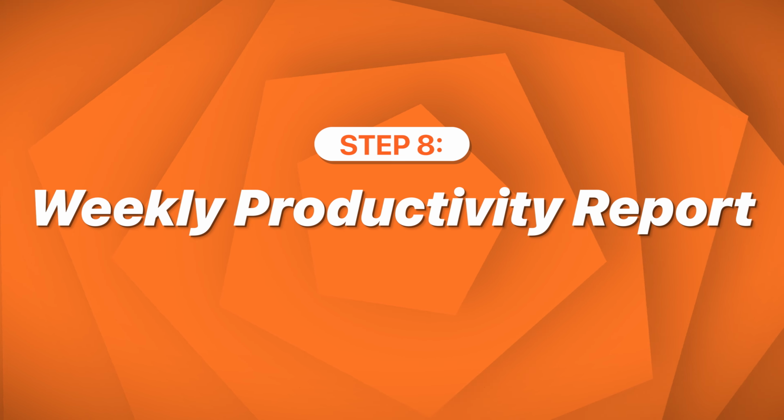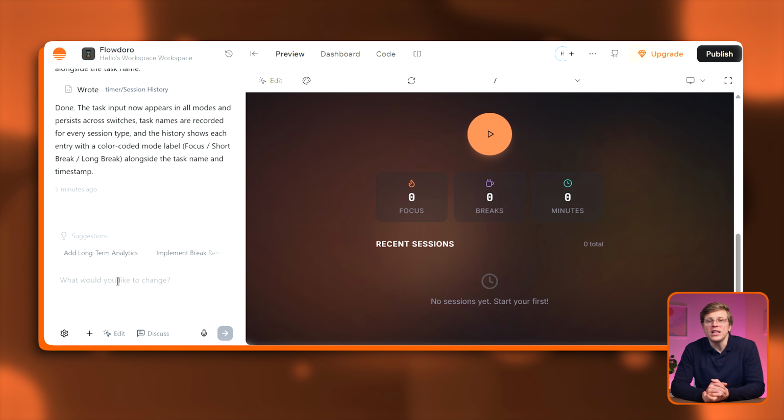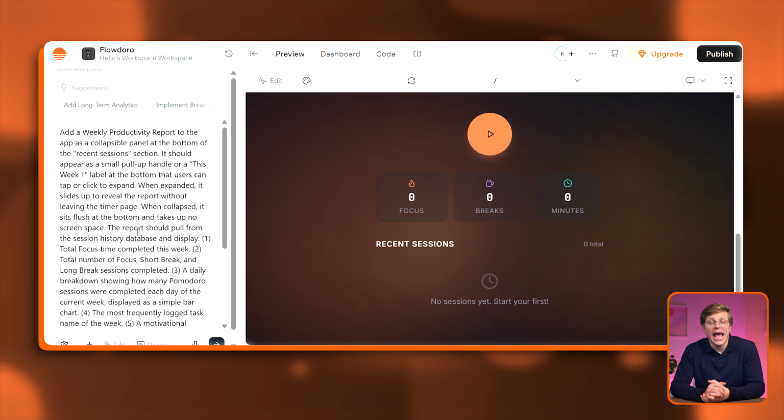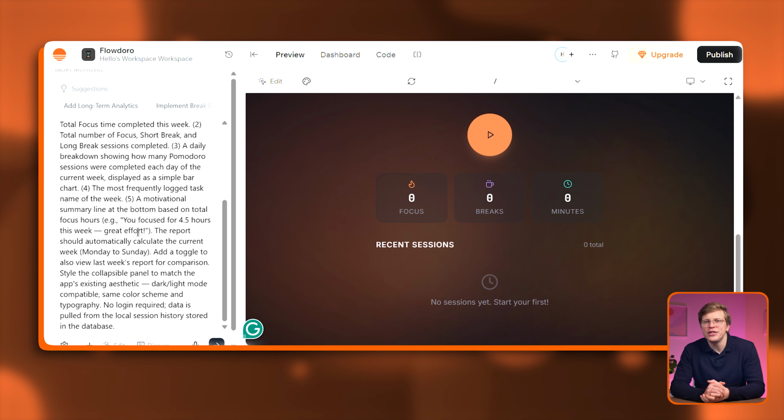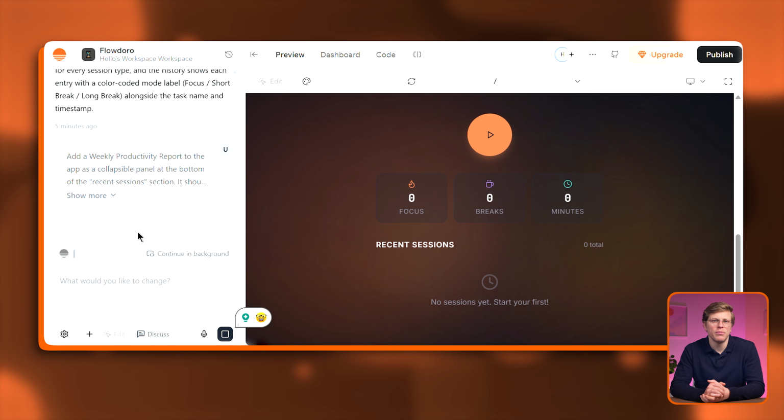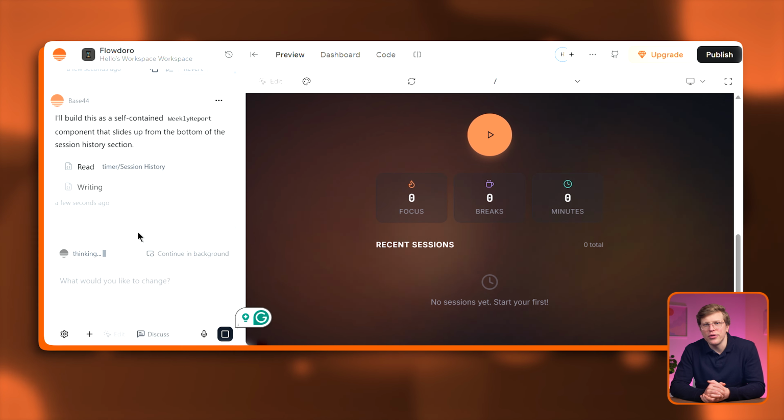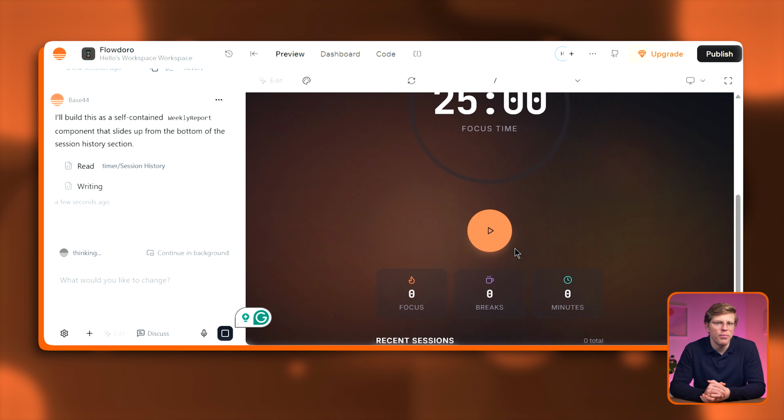Step 8. Weekly Productivity Report. The last feature I added was a weekly productivity report. Rather than building a separate page for it, I kept everything on one screen using a collapsible panel at the bottom. A pull-up handle labeled "This Week" that slides up when tapped.